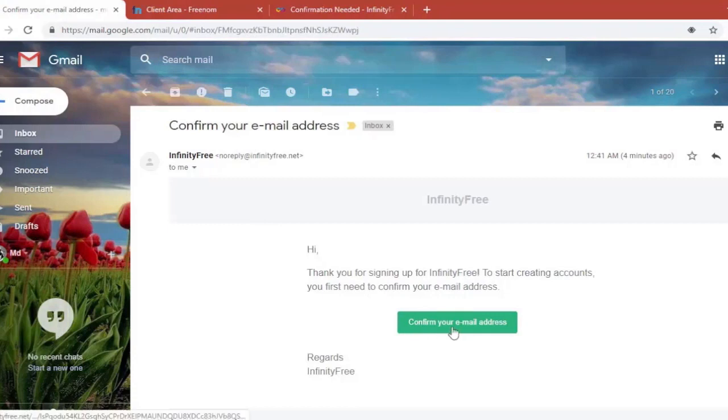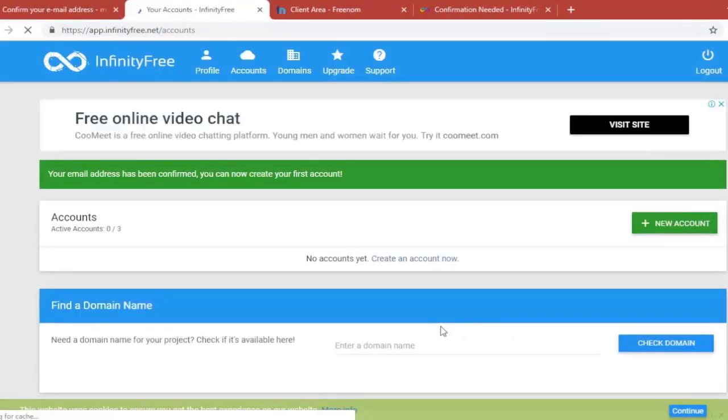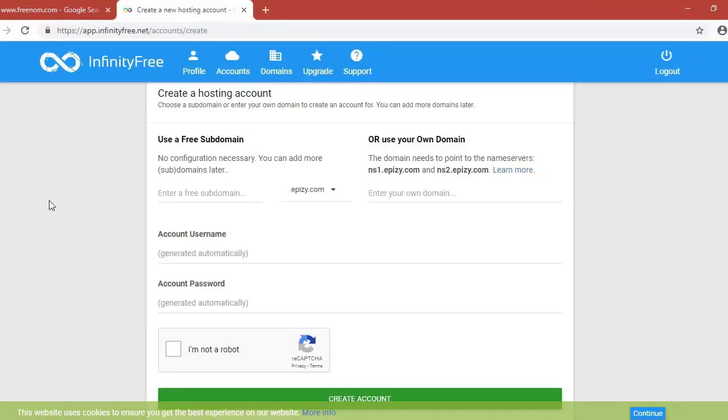Clicking here, and as you can see, we're now inside Infinity Free account. Your email is now verified. Now just click on this green button here, new account, and you'll be creating a hosting account. And since we just created the domain, we can use the one from Freenom.